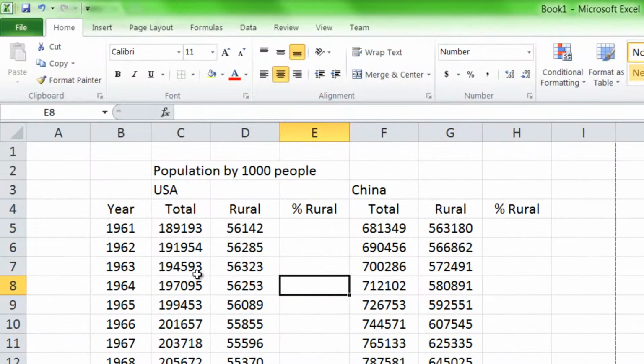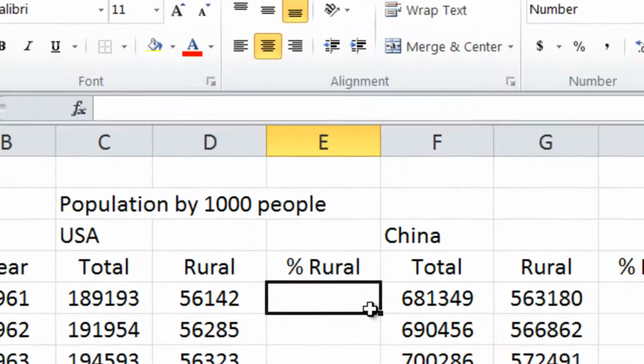So I got this data from FAO. Essentially, all it's doing is talking about the USA and China population, their total populations and their rural populations over time, from 1961 down to 2000. So I just stuck it in here. This is the format I chose, and I want to know the percentage of the population that's in a rural area. So right now we're going to use a formula.